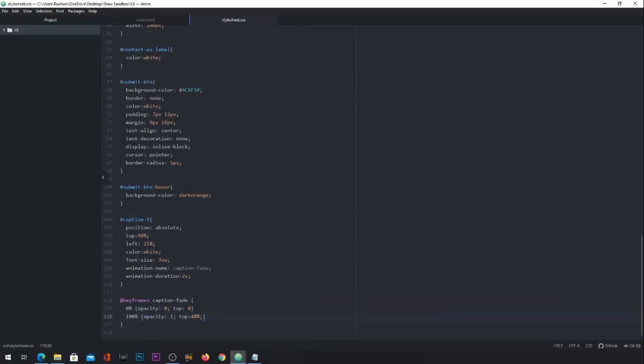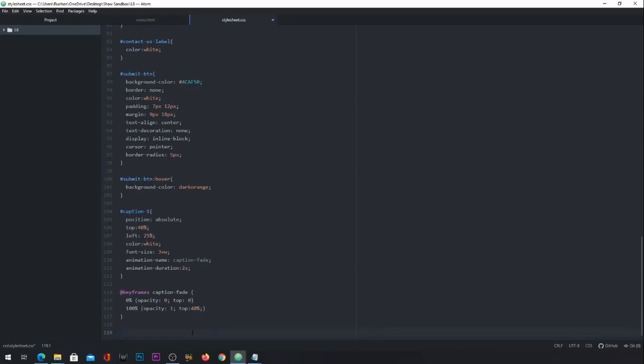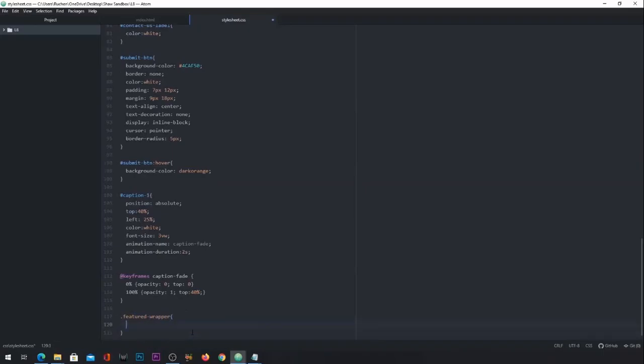Wonderful stuff. Now we can start working on our featured wrapper, where we've placed all of that code for the products that we've sort of added to our website as well, okay? Now to start working on our featured wrapper, we first have to call it in our CSS. So we'll say dot feature wrapper. Just make sure we get referencing this correctly.